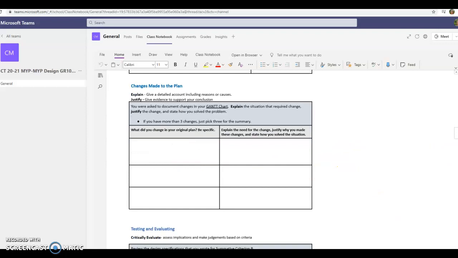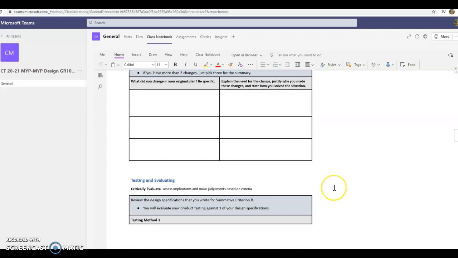Changes made to the plan. We created a Gantt chart with an area to show those changes. So now it's time to discuss those changes with me. You can show me your Gantt chart again. It should show exactly when those changes happen, and you need to justify. If you made no changes, remember, you have to justify why no changes were needed.